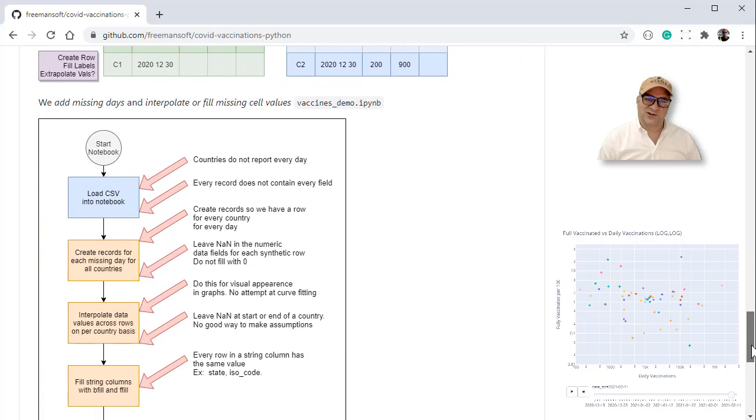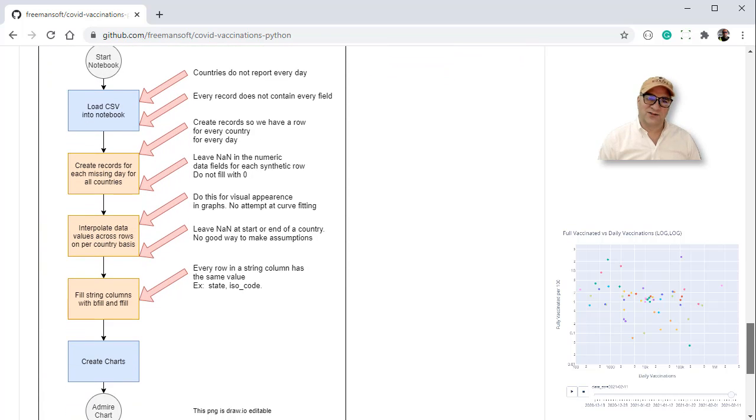So what is the algorithm we're going to use for this? The algorithm we're going to use is: we start our notebook.